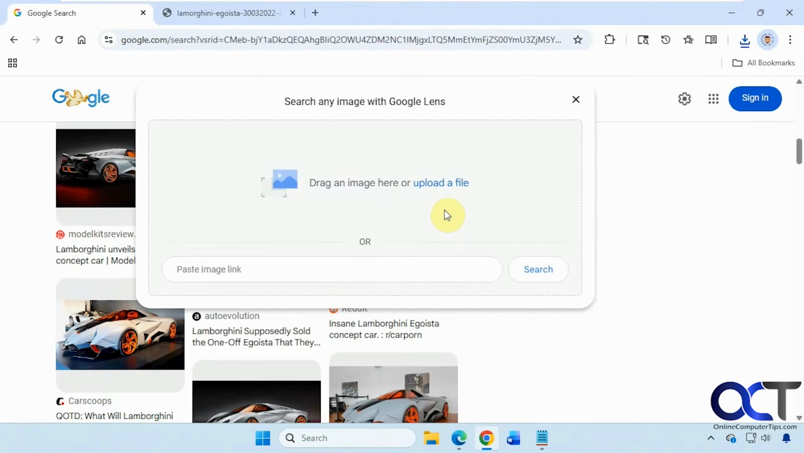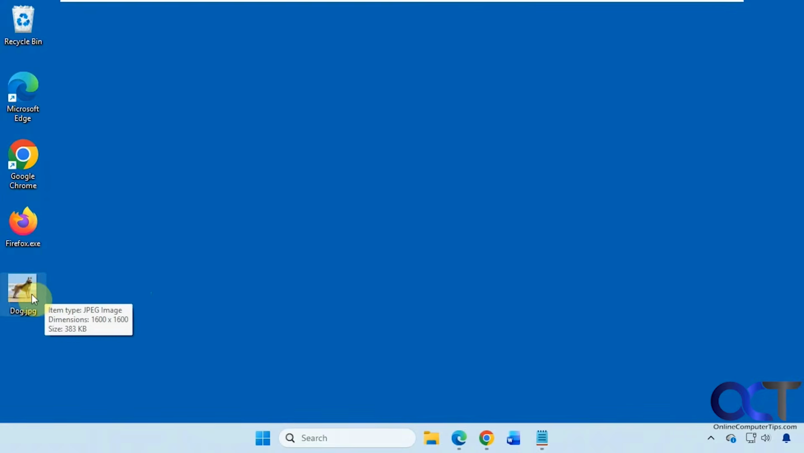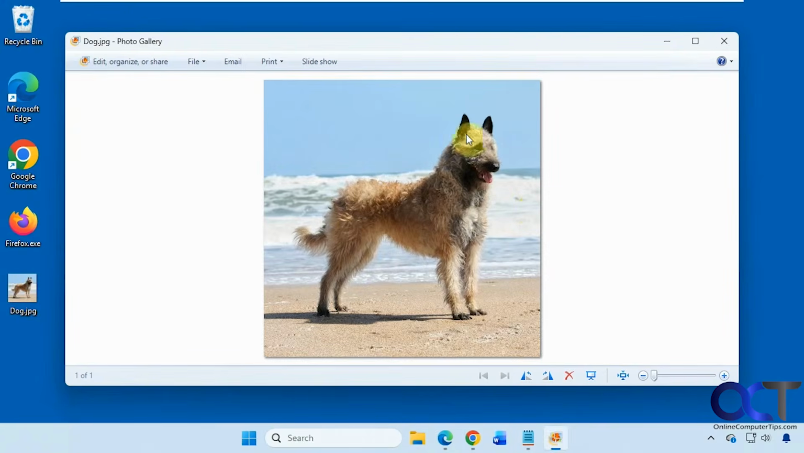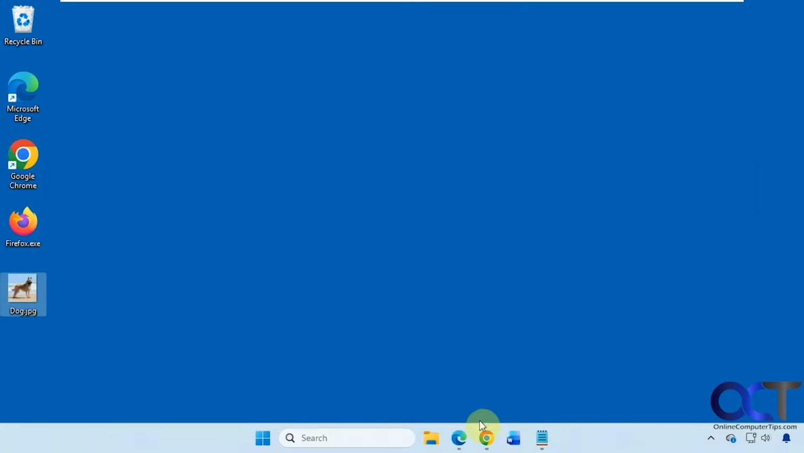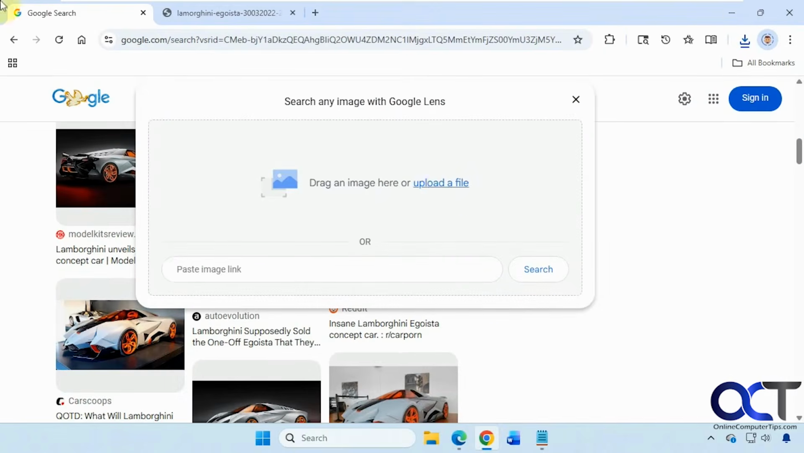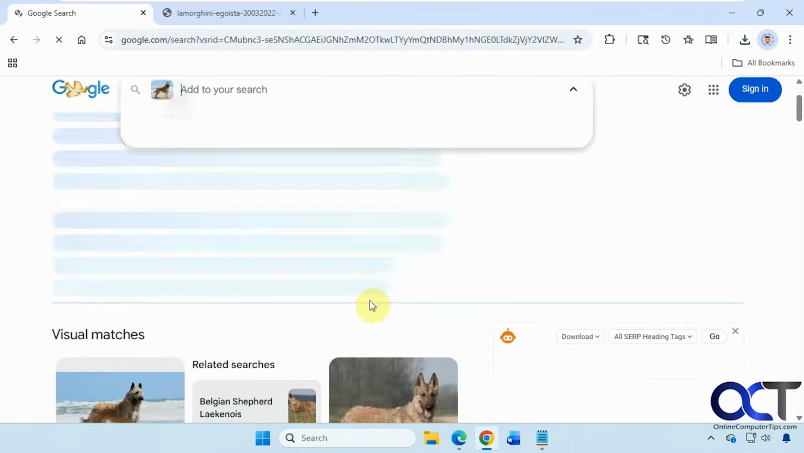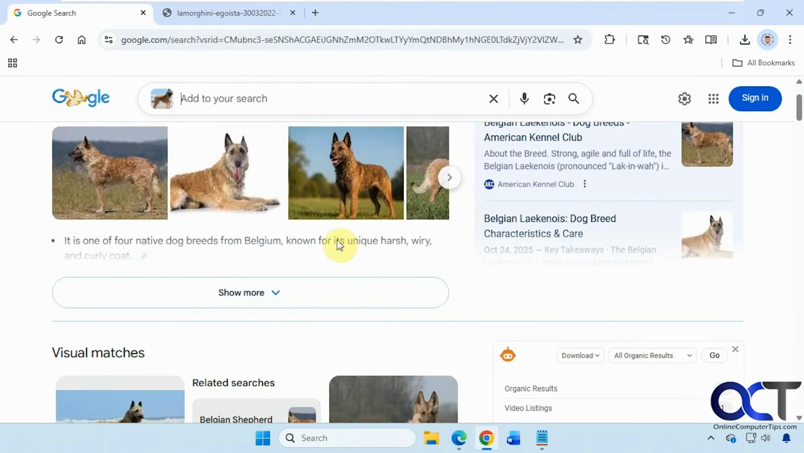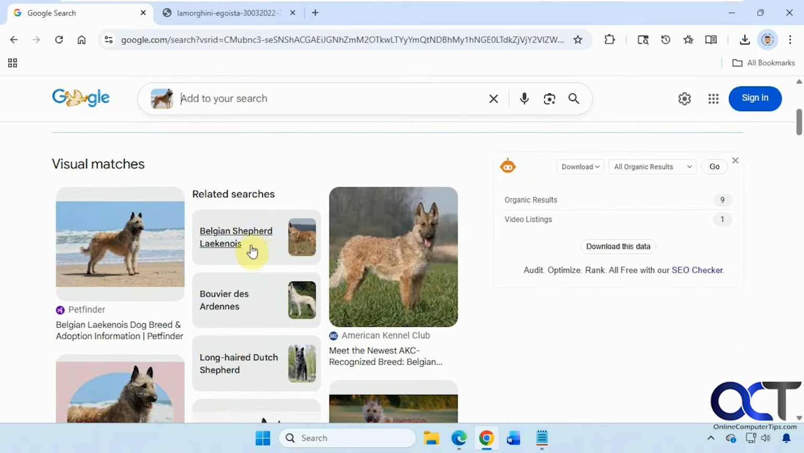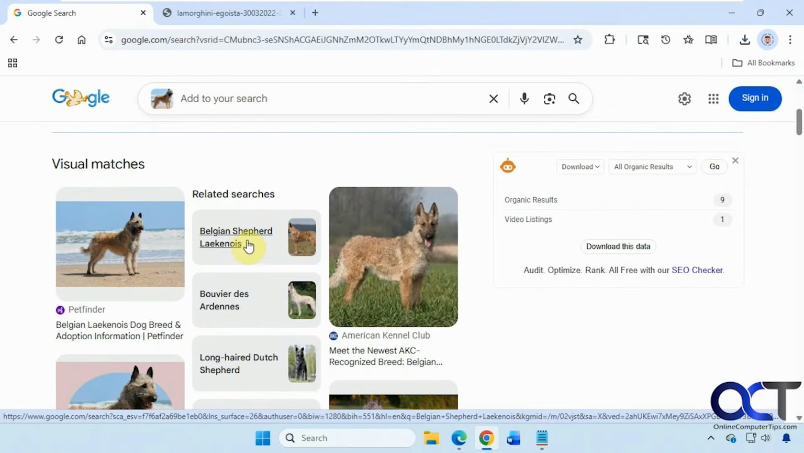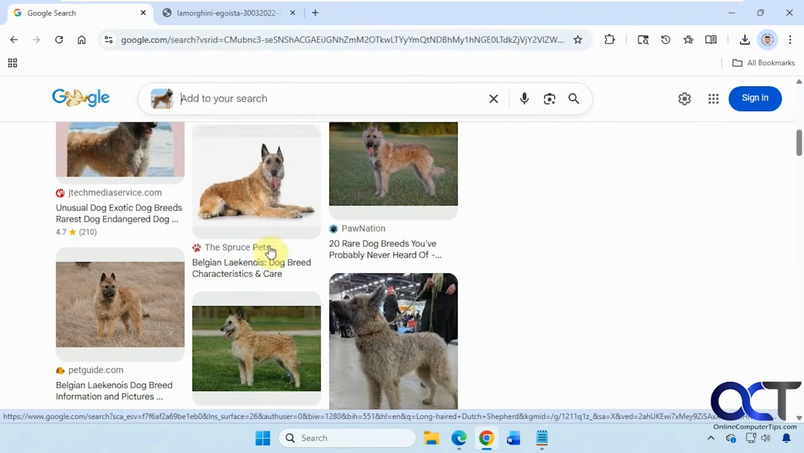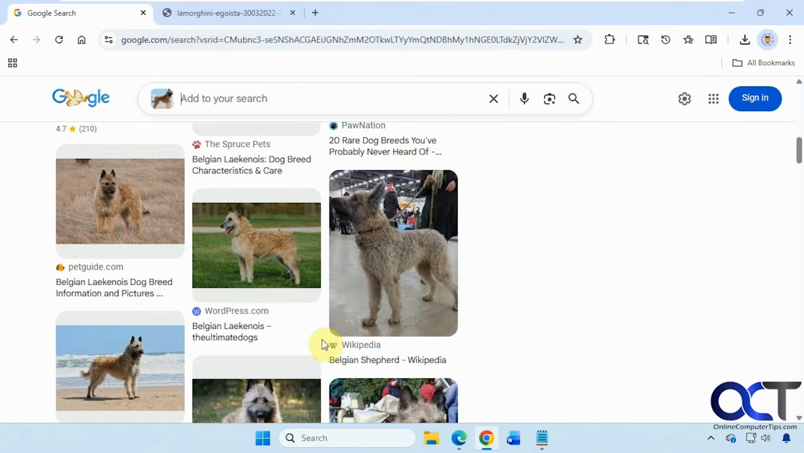Okay, so now we're going to do the same thing, but we're going to upload a file. So let me show you the file we're going to be uploading here. All right, so let's say we have a picture of this dog here, and we want to know what kind of dog it is, and find similar pictures. So we can upload this picture here. So we'll just click on Upload a File, browse to it. And you can see we have other pictures of that dog here, and we have some suggestions of what it might be. So it looks like it might be this Belgian Shepherd here. Some other results. So that worked out pretty well.